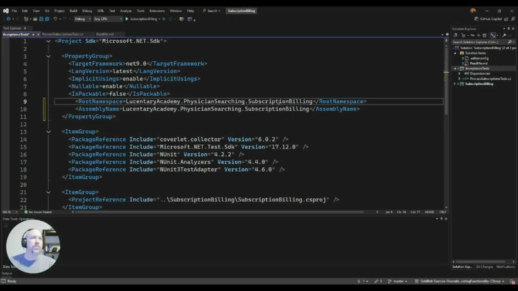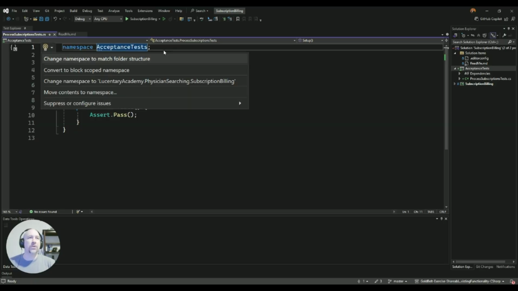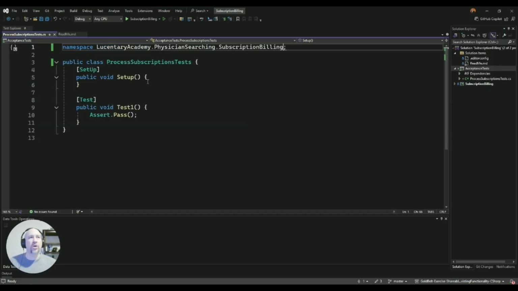Looks like the subscription billing root namespace is good. I'll change the assembly name to include the acceptance tests. That looks good. Go ahead and disable nullable. All right, that looks excellent. And then finally, it's going to ask me, do I want to change my namespace to match the folder structure? I do. That's going to make life a lot simpler.